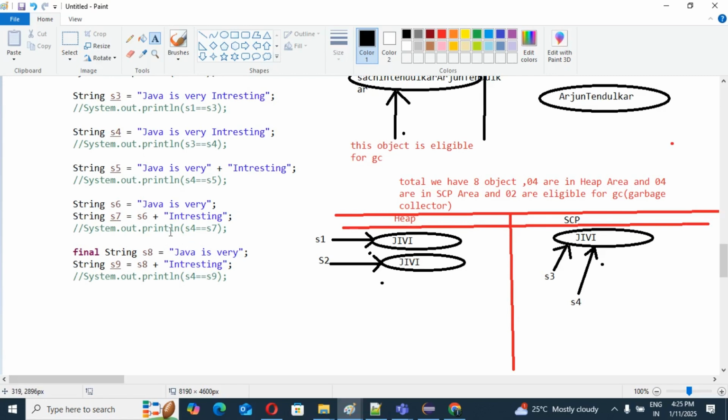If both are constants, "Java is very" is one constant and "interesting" is another constant, right? The operation is performed at compile time when you combine these two constants. Keep this in mind: both are constants, so the operation is performed at compile time.